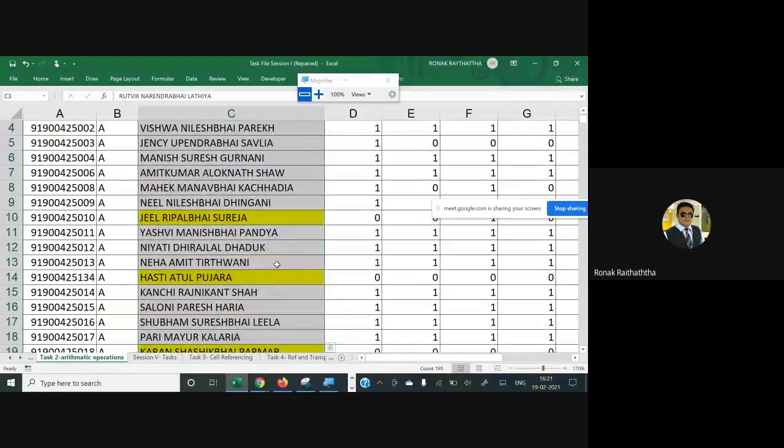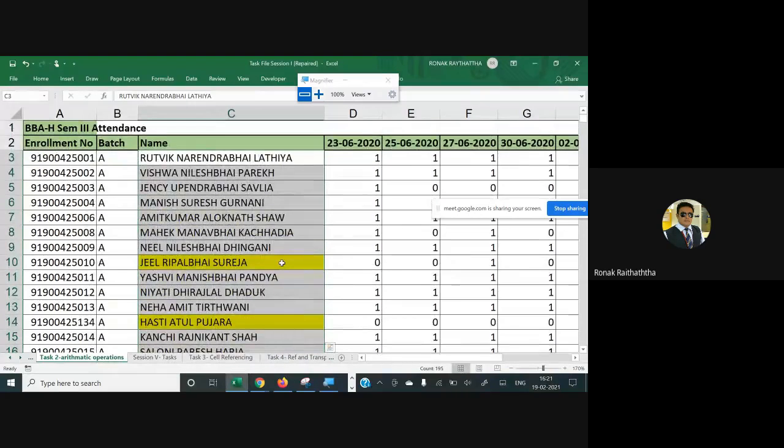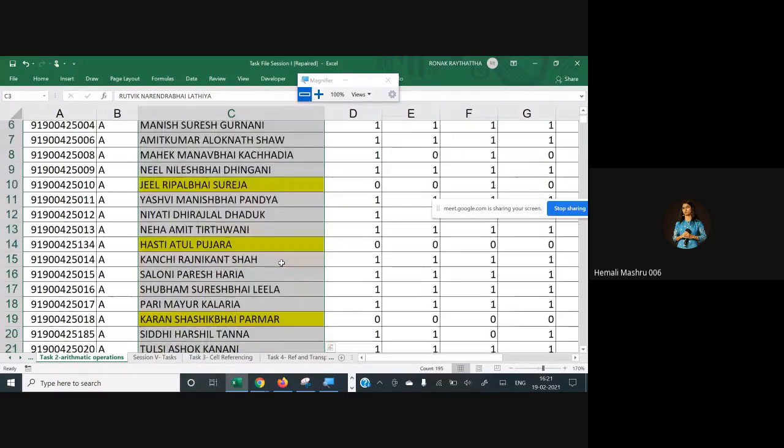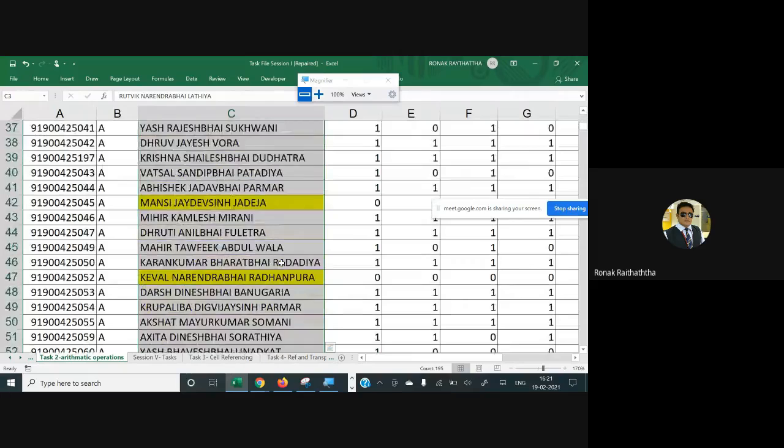Right. So all those cells in which these two conditions are satisfied are getting highlighted. I hope everyone would have got this. May I have the confirmation from you guys, please? Done, sir. Very good.